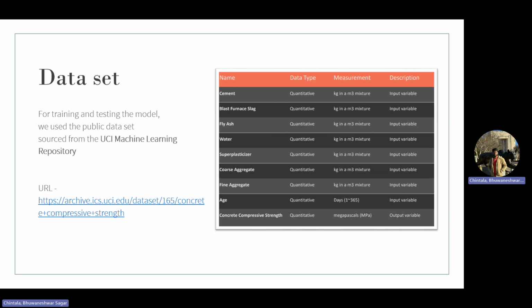So for my project, I have used the data set from the UCI machine learning repository. It's a free public data set. So I have provided the link over here. You can check it.